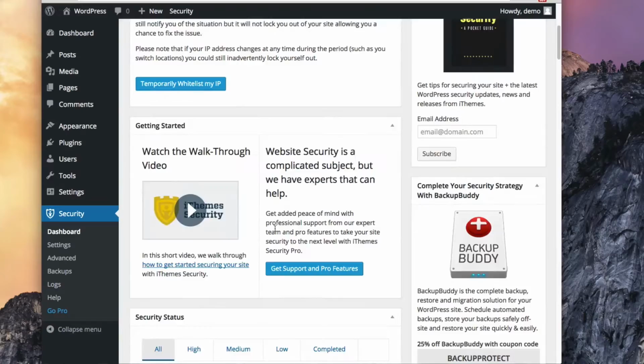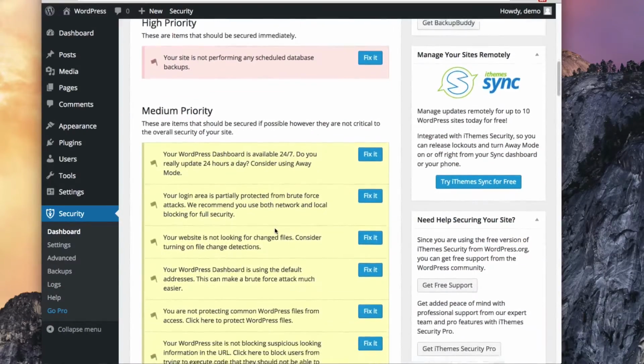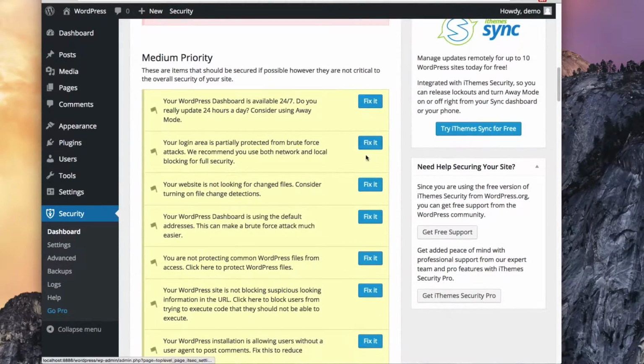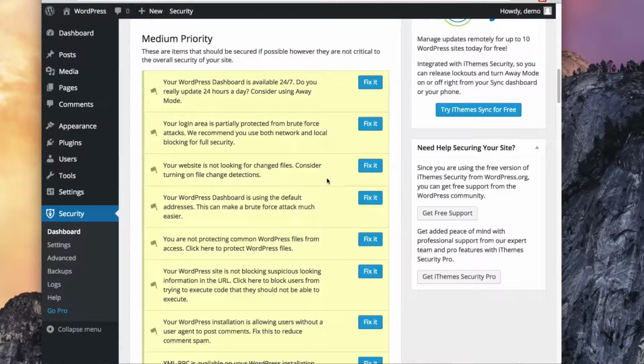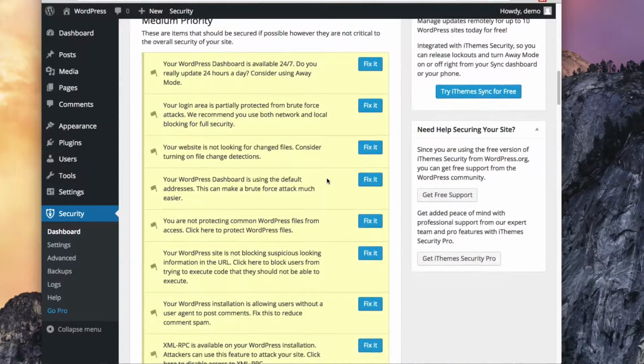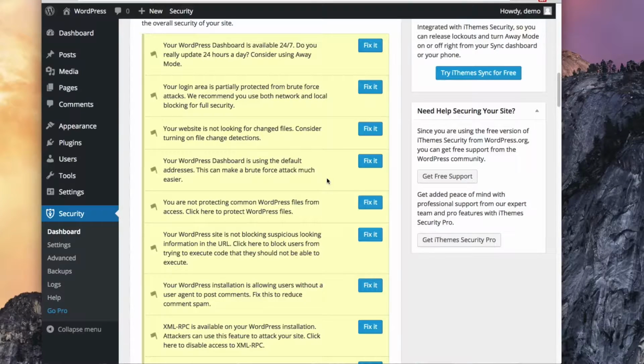So we'll go here to the dashboard again. So that would be fixed at this point, but again I'm on my local host. Your website is not looking for changed files. Consider turning this on. If a file change is detected in any plugins or themes that you have downloaded from the WordPress repository, this will analyze those to see if anything's changed and looks suspicious. So that's a good one to check for.